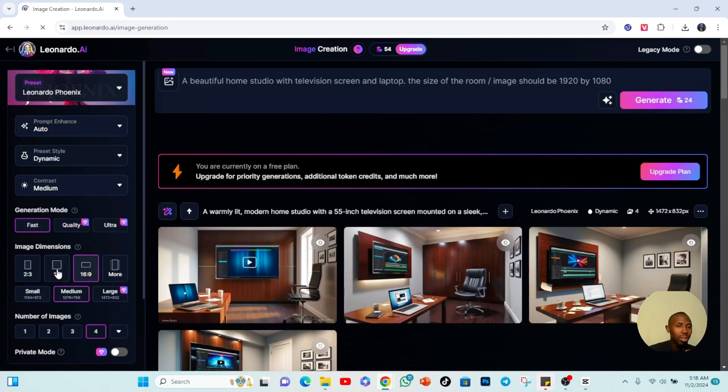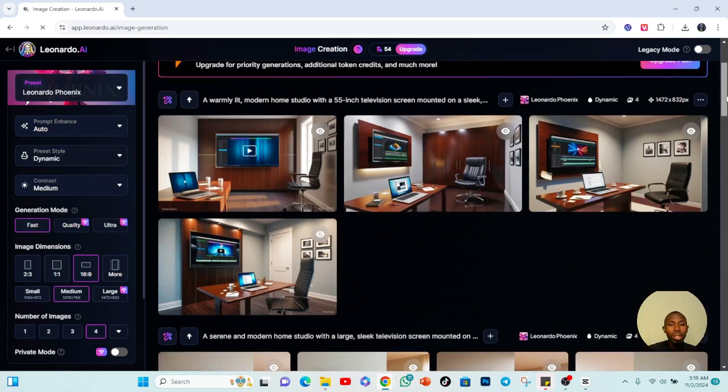If it's on the 1:1 ratio, your image will come in square when you're generating. So ensure you select 16:9, and this is where you're going to be putting your prompt. Whatever you want, like a beautiful home studio with a television screen and laptop, size of the room, whatever, just put in your prompt and click generate, and it's going to generate your images for you.